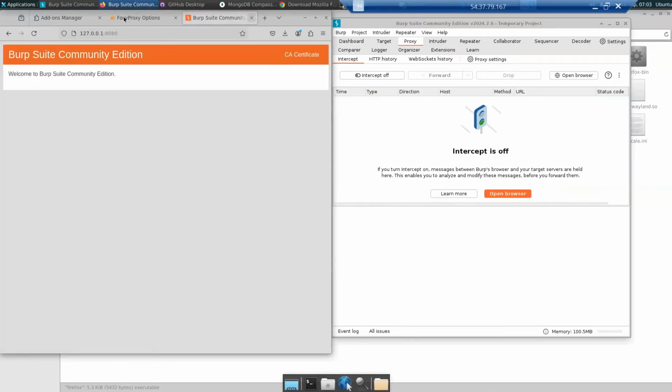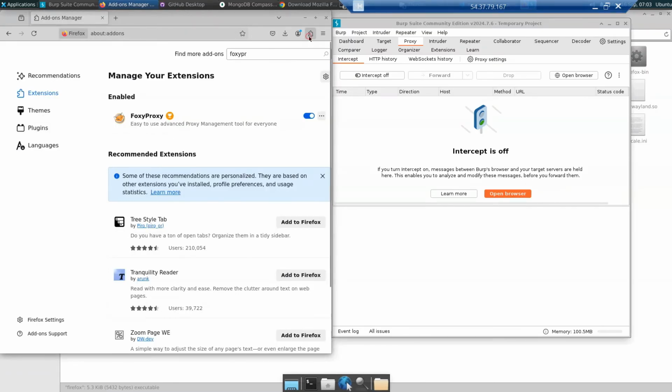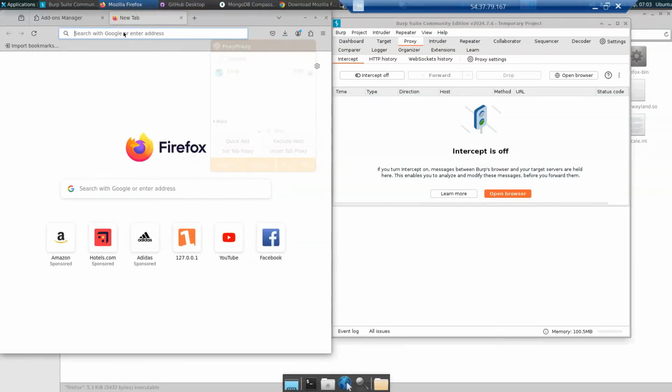Let's try it now. Let me close this and then close this one as well. Now, if you click on the extension and Foxy Proxy, we should see two things. Burp. So click on Burp. Okay. Now let's try to check out some page. Here I'll click on Facebook.